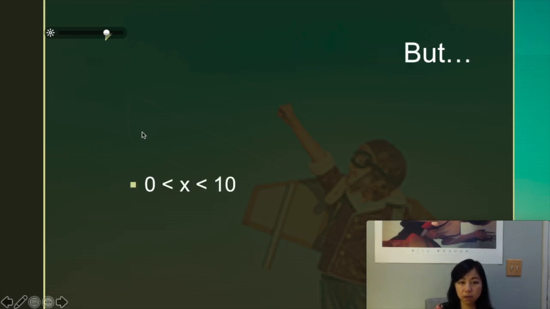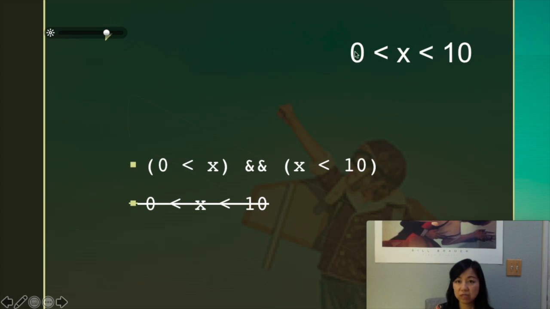So this is a case that we need to talk about, because we actually cannot use the two operators continuously like this in a C++ program. So to express this, you actually have to break it down into two parts. Because x has to be between the two numbers, we would use and to chain them together.